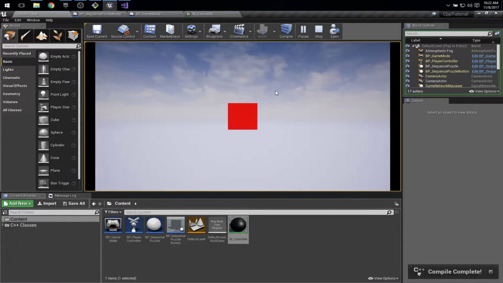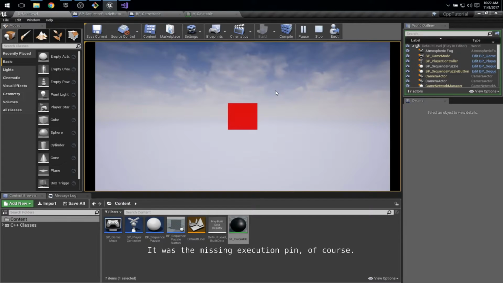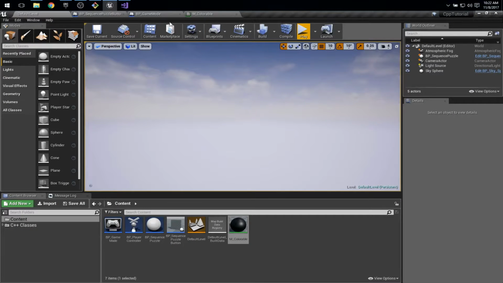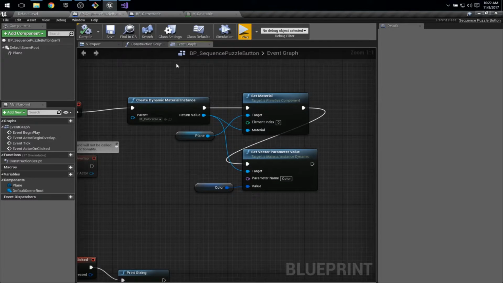Okay, I had a little glitch there. I'm not entirely sure what it was. But yes, we were able to validate what the problem was. So in the code, if I set this color to be red at the time that this field is created, and then I use blueprints to create a dynamic material instance and set that parameter to be the color, then I can see that the color is red.